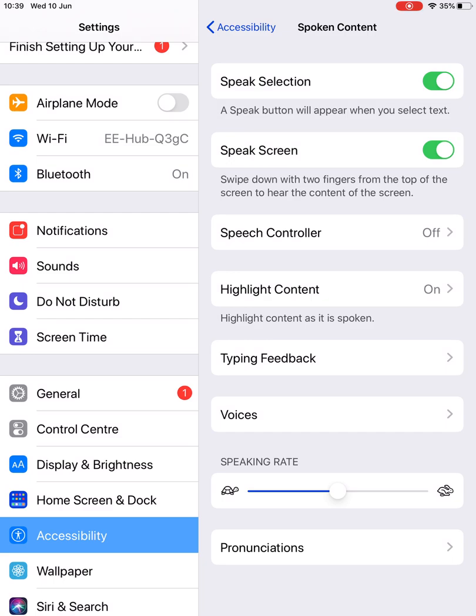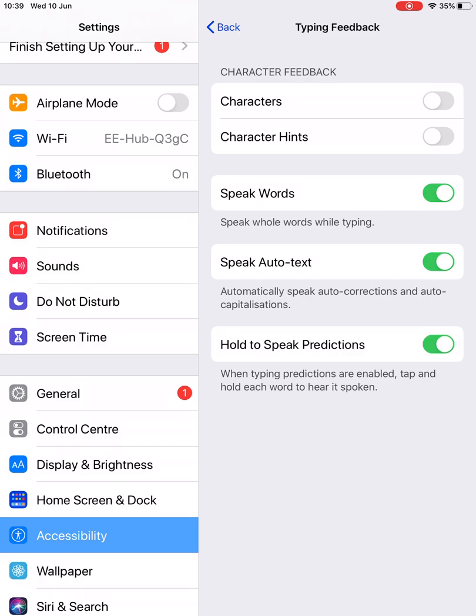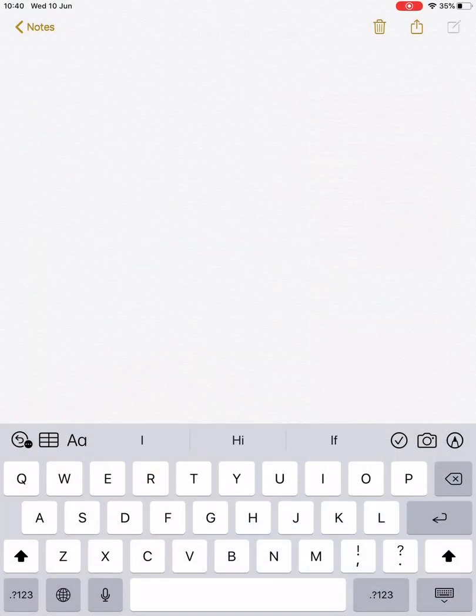The ones we want to look at the moment are the ones within typing feedback. So I've got speak words, speak auto text, and hold to speak predictions all switched on, and I'm going to just show you what these ones are. You don't actually see anything happening when you turn these on and off. It's only when you actually start typing that you'll see some of these effects taking place. So I'll switch to something where I can type. I'm going to go into Notes, which I have open.